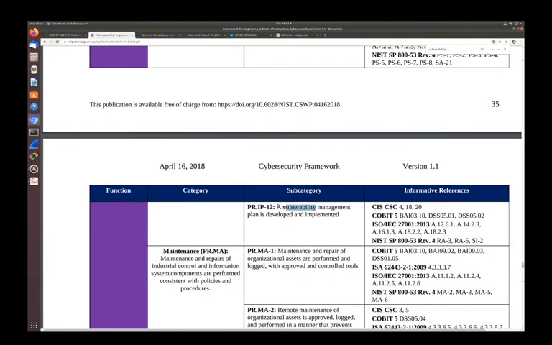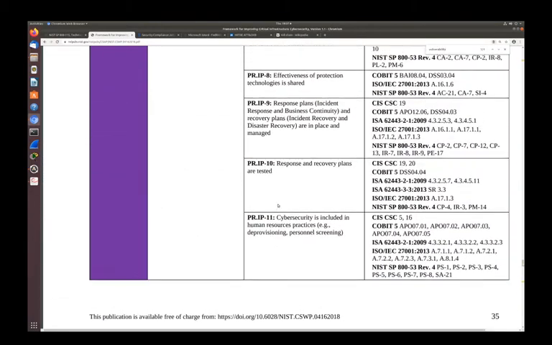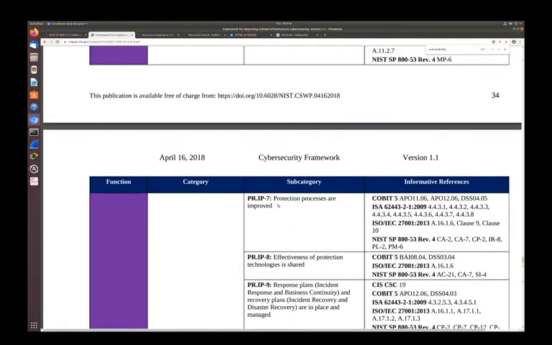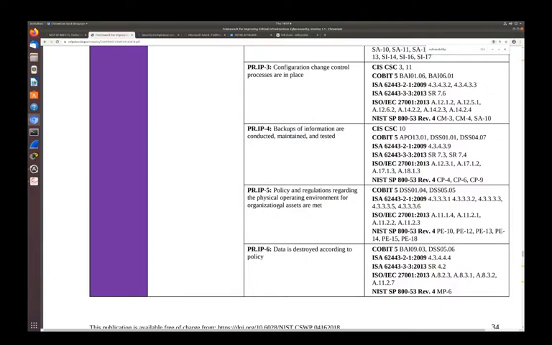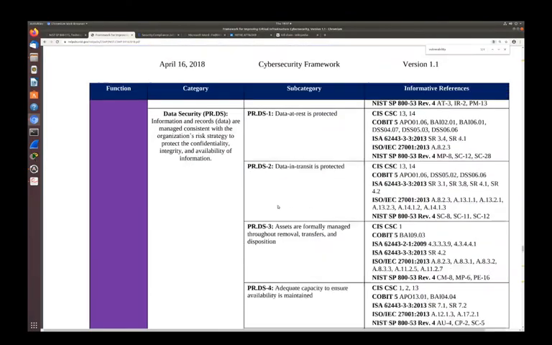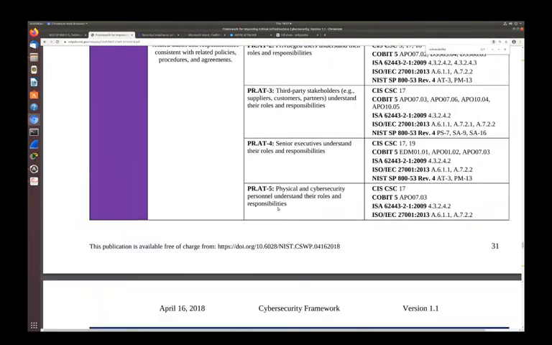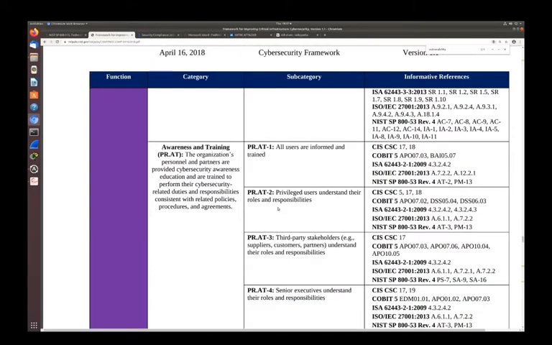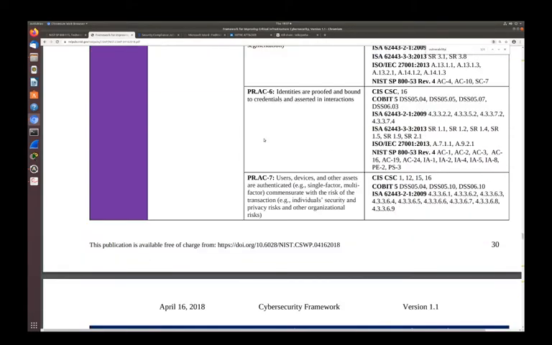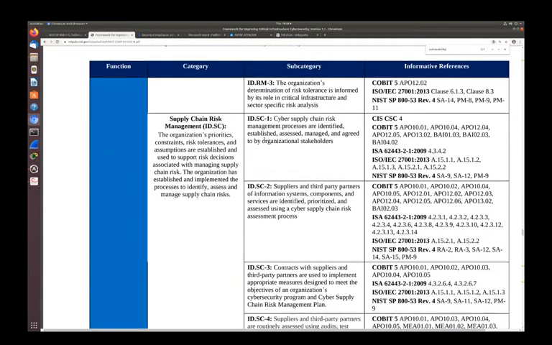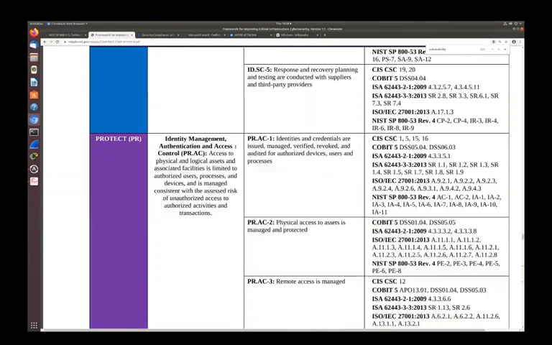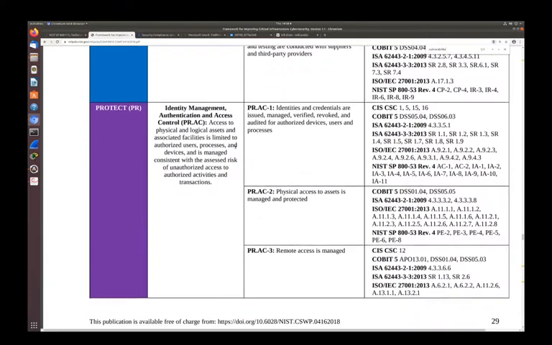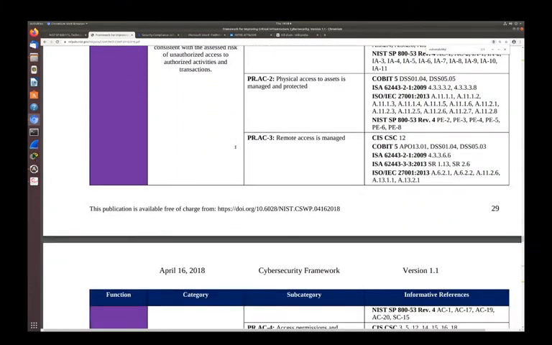This right here is under that purple. What's that purple? What does PR mean again? Oh man, this is slow. Protect, right? Protect, that's what that is.